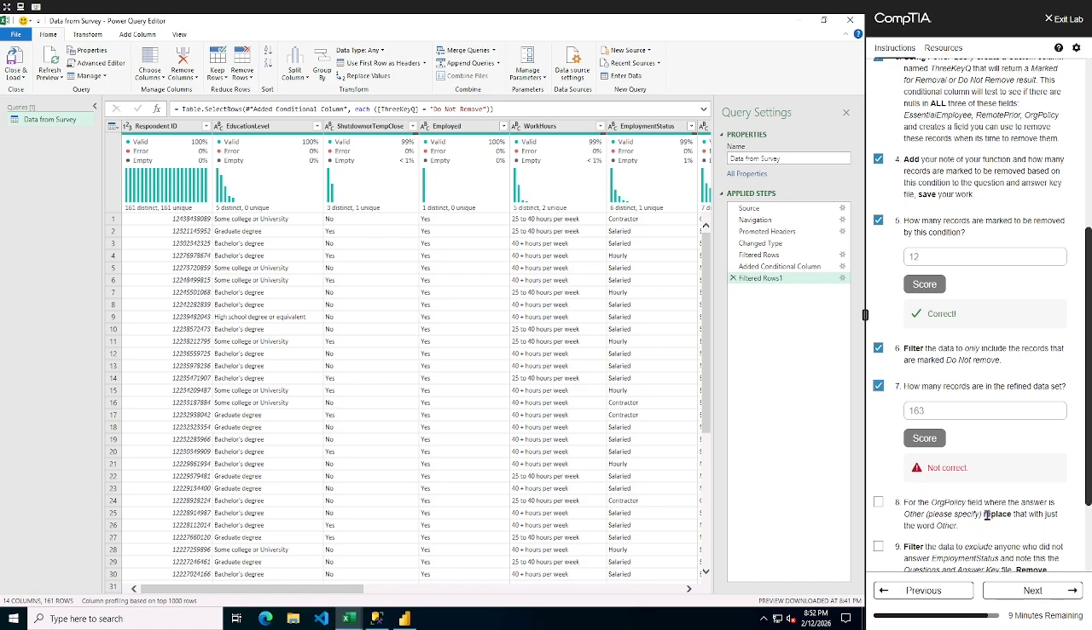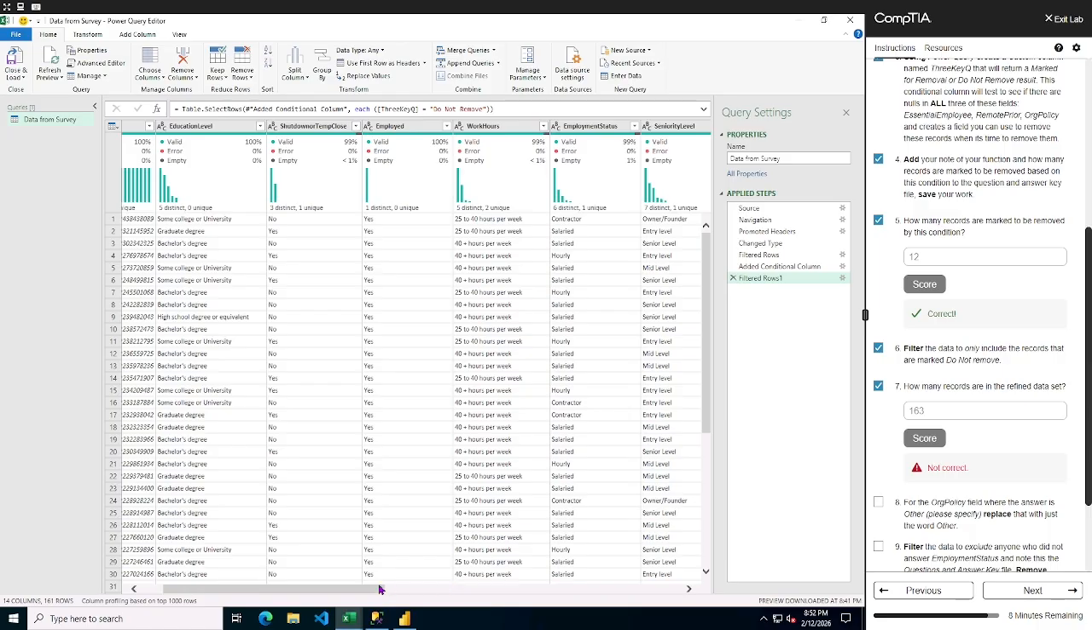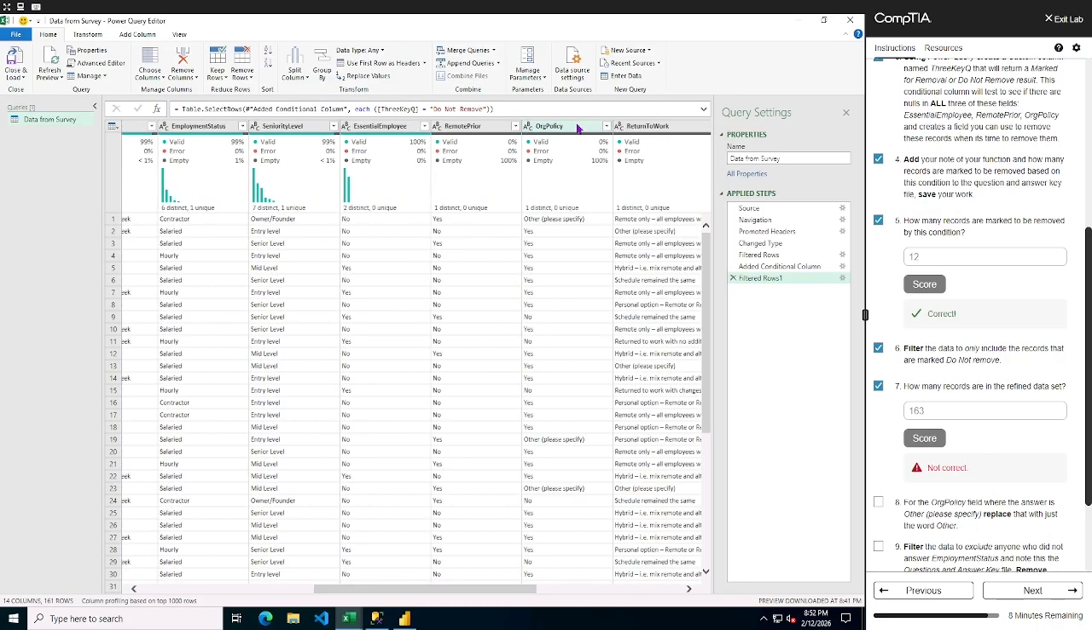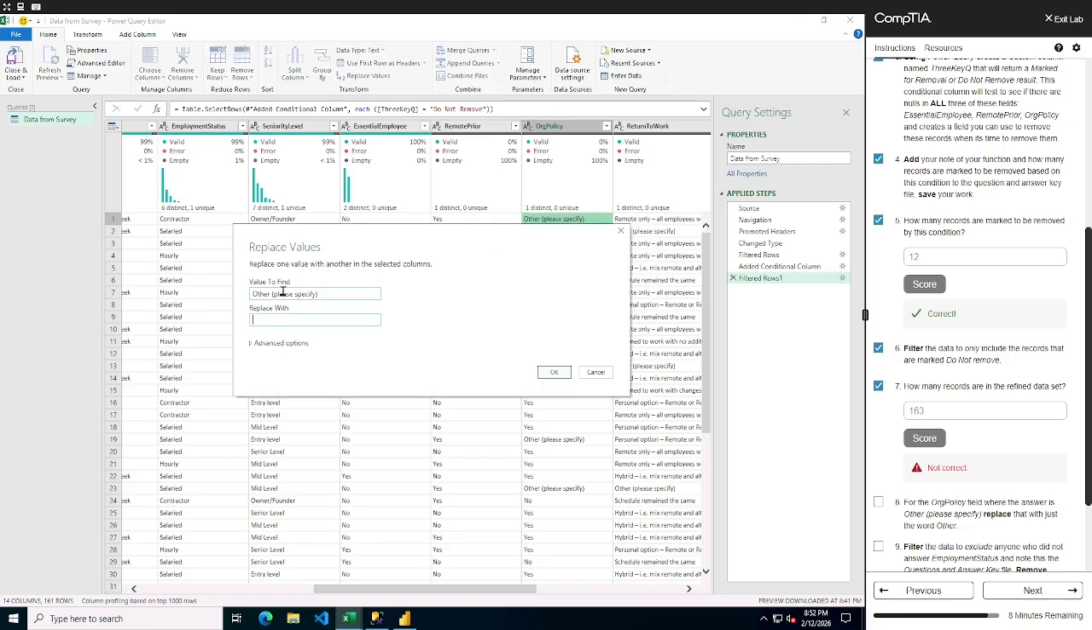For the org policy field where the answer is other, please specify, replace with just the word other. So under org policy, here, the easiest way to do replace, again, is to just find something that you actually want to replace and right-click directly on it and then replace values, because that way it just grabs that text and puts it right here without you having to copy and paste it or type it out. And we're going to replace with just other. Okay.